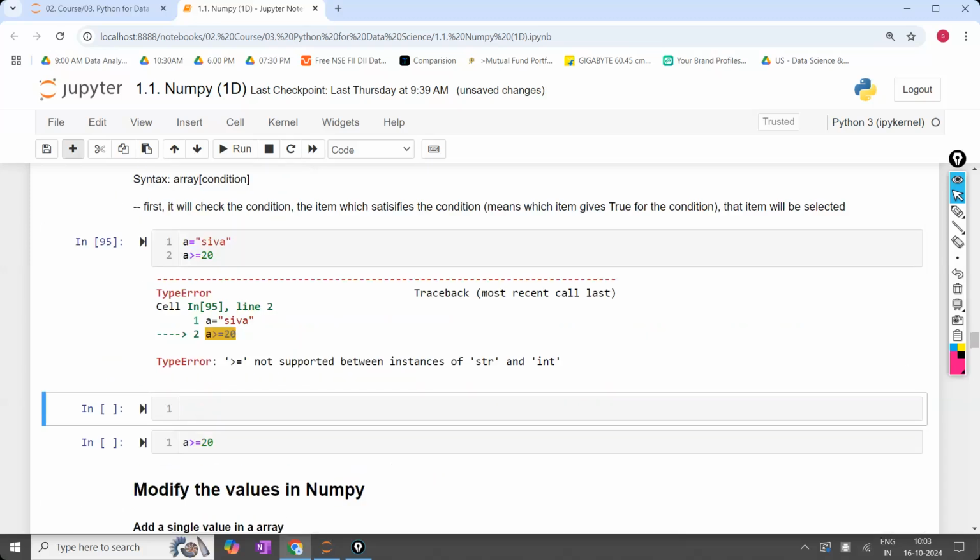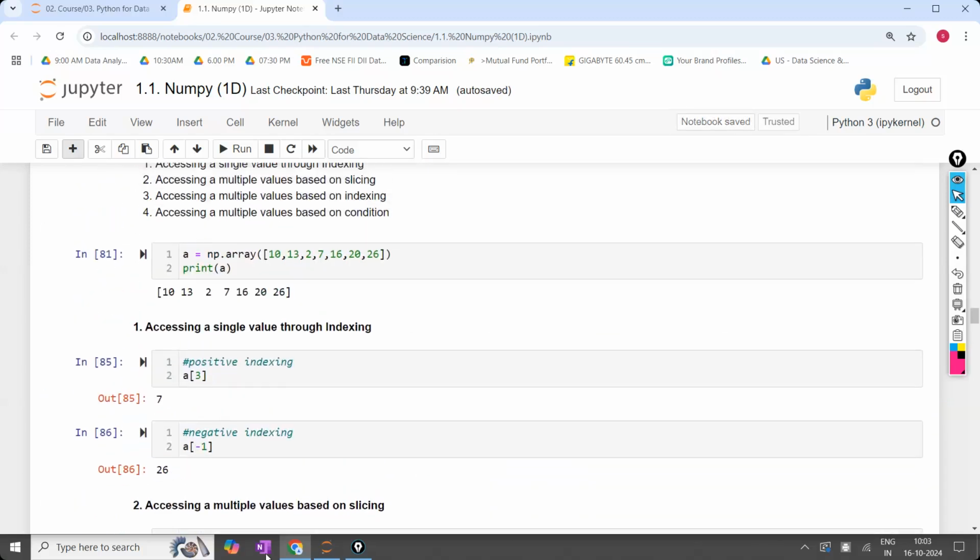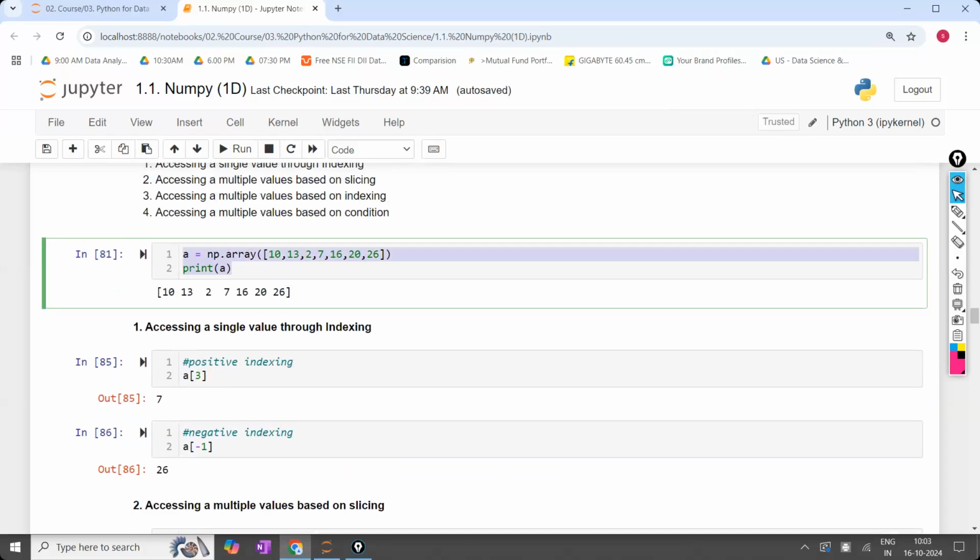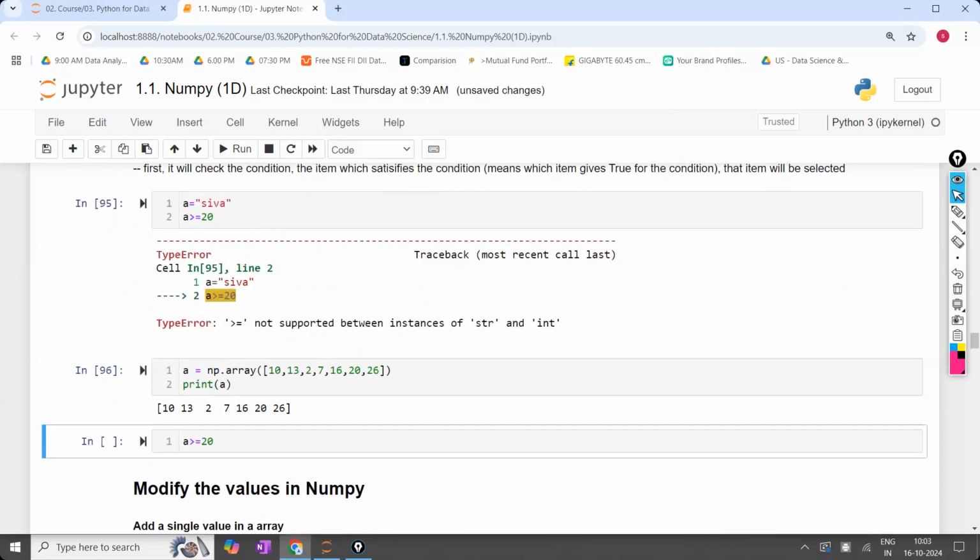Now, in the same way, here this is the A value. Now A greater than 20. What is the meaning of this? What is A? What is the type of A first? Int, float, string, boolean, list, tuple, array? A is an array. What is the meaning of array? For every value, it is going to check whether it is more than 20 or not.